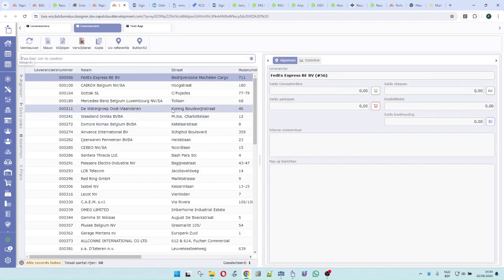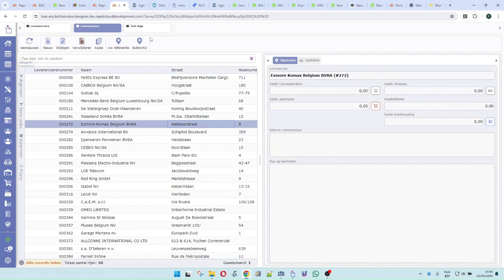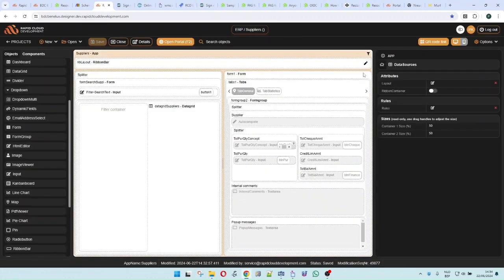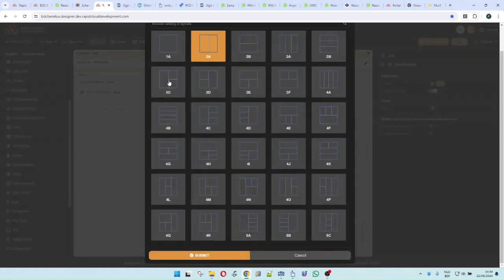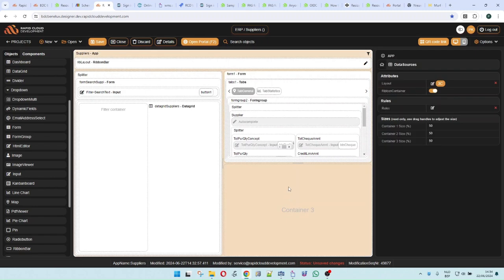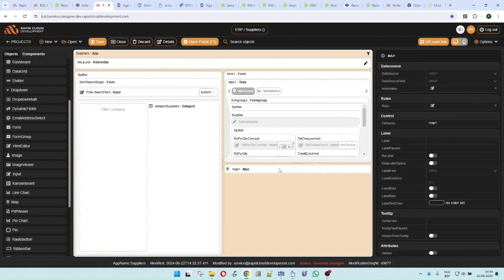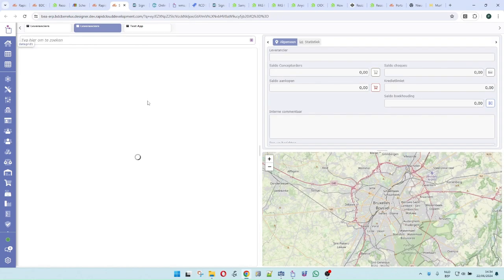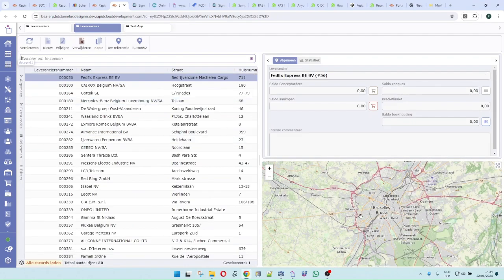As you can see, we have the grid here on the left and then on the right side the panel. And we'll just change this layout. I'll change it to this layout structure, which has 3 containers, 3 panels. So I'll just drop the map here, give it a full height, and if I save and execute, as you can see, this is the result.